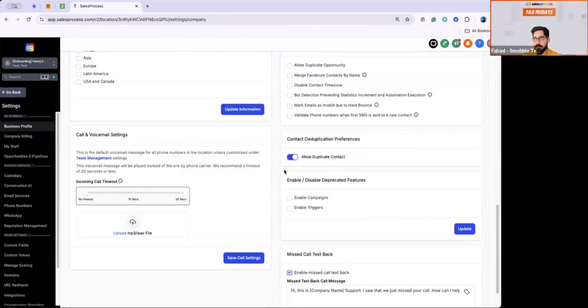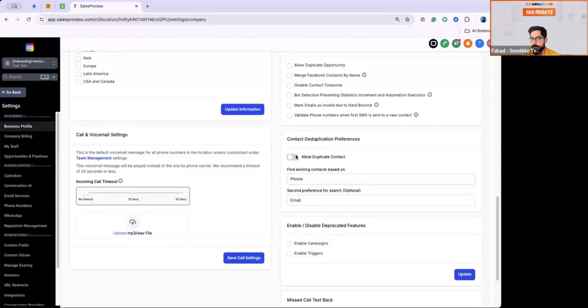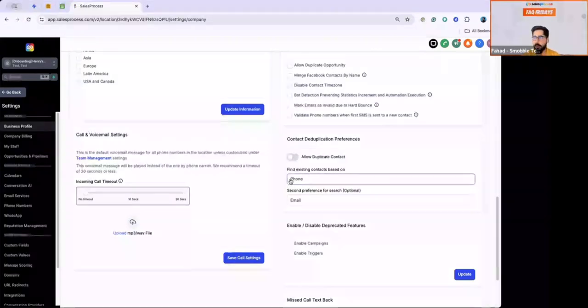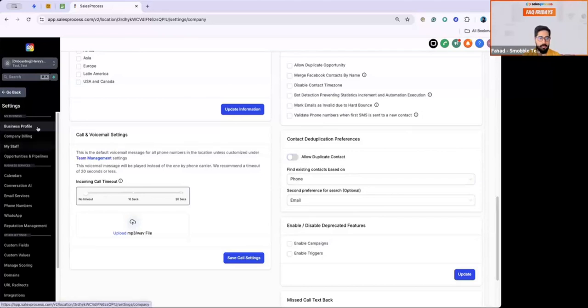I can do it multiple times, and the system will create it multiple times, right? So if you're facing this issue, just do this. Just check this off, allow duplicate contact, and it should prevent it from happening.